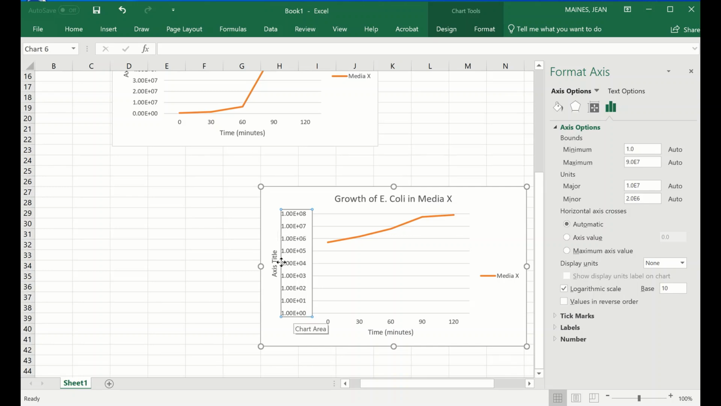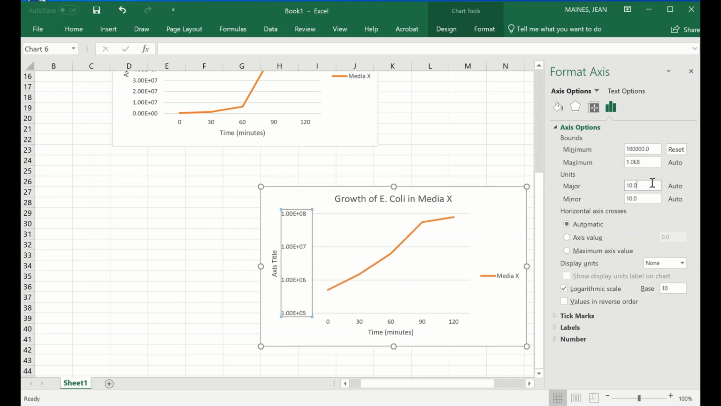Now you notice you have all these numbers down here that don't fit your data set. So you want to go ahead and adjust this so that we're only going from 10 to the 5th to 10 to the 7th rather than starting at 0 on that axis. And now that looks pretty close to what we want this graph to look like, where it includes the data from time 0 to time 120 on a log scale.